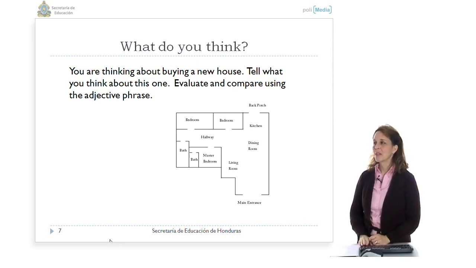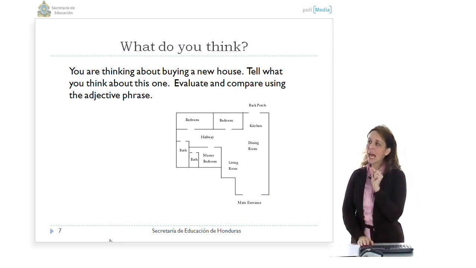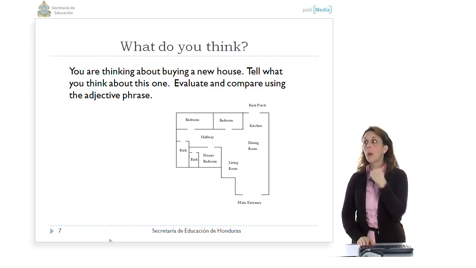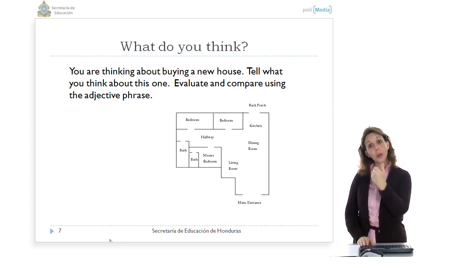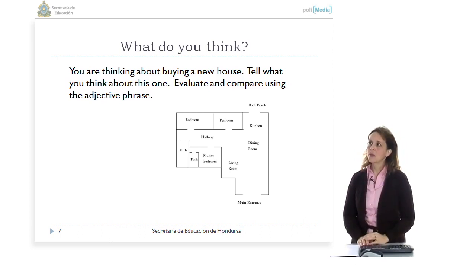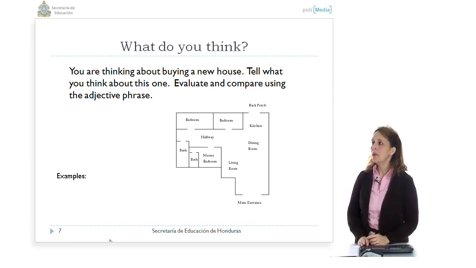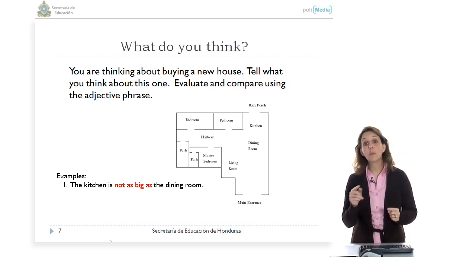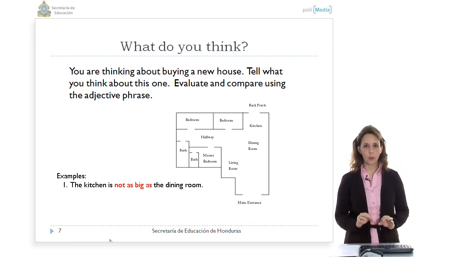Let's look at the house. This house plan we can use to compare rooms or compare with the house we have now. You are thinking about buying this house. Tell what you think. Evaluate and compare using the adjective phrase. For example, the kitchen is not as big as the dining room.